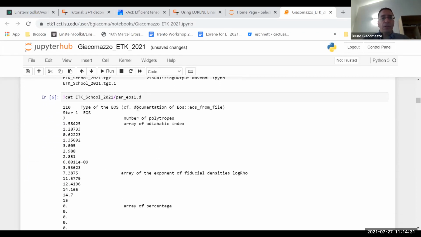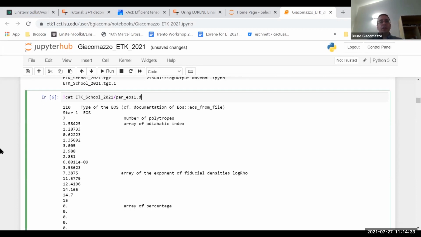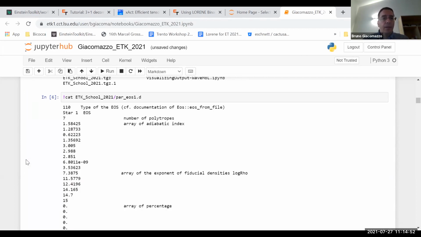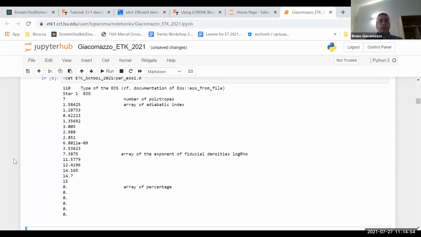The first thing that we need to do is to have a look at the equation of state. In this case, we decided to keep things quite simple and therefore to have a piecewise polytropic equation of state. So we are going to have a look at the content of par_EOS1.d, and this should be identical to the one that Atul was showing before. Let me execute this cell, and you see the content of that file.